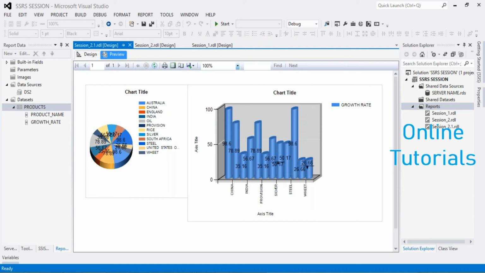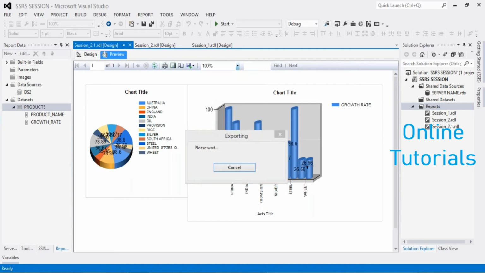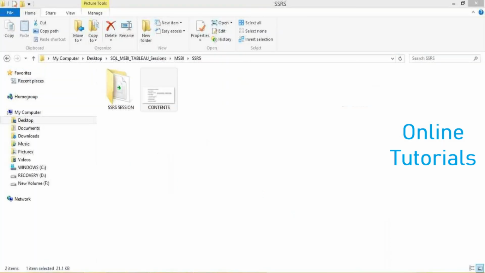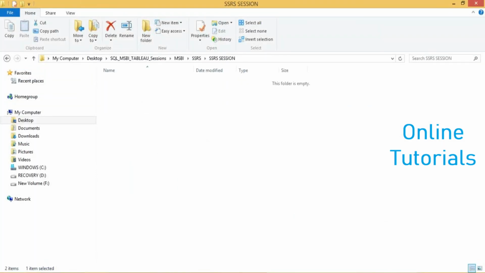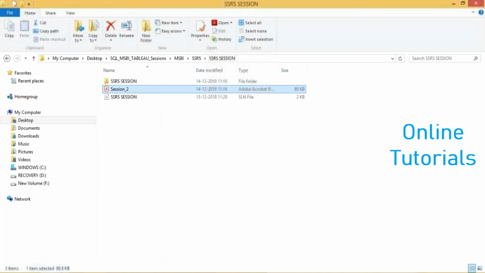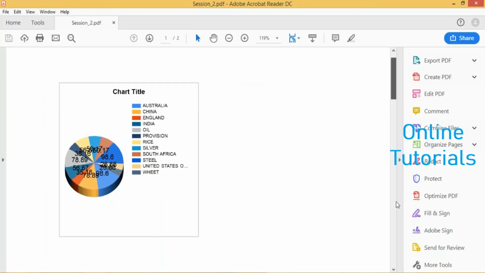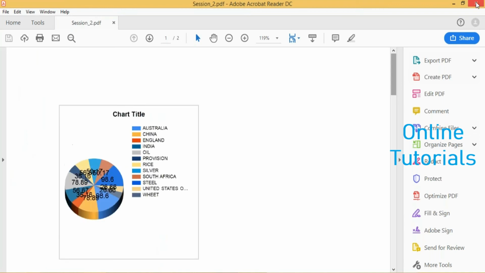Suppose I want to print this as a PDF. See, session 2, I'll open in SSRS session, save. If I go here, my PDF has been created. If I open it, see, you can give that report to your customer. Got it?